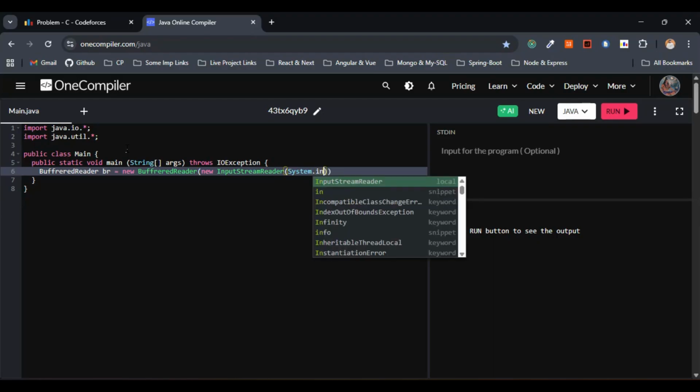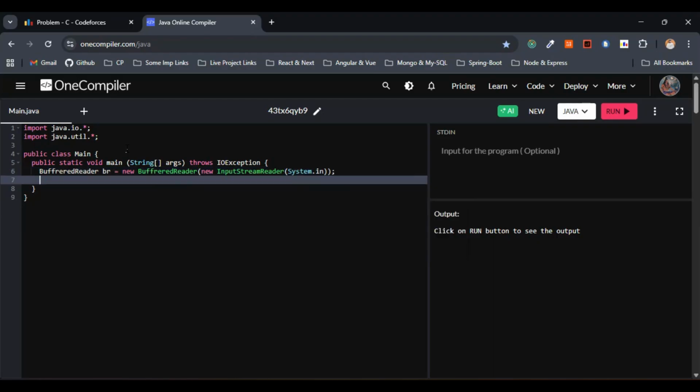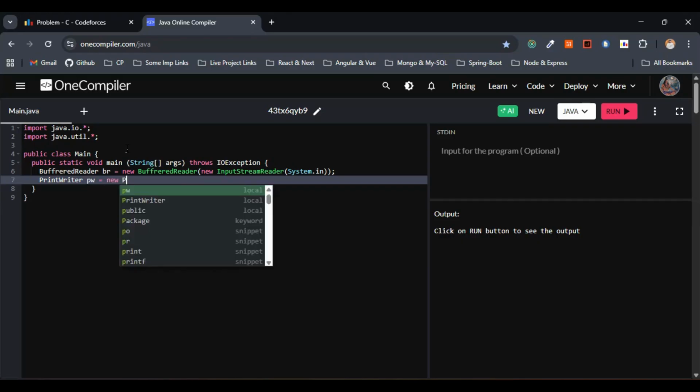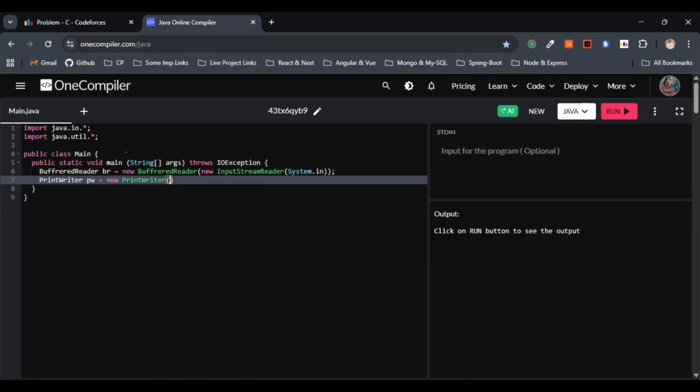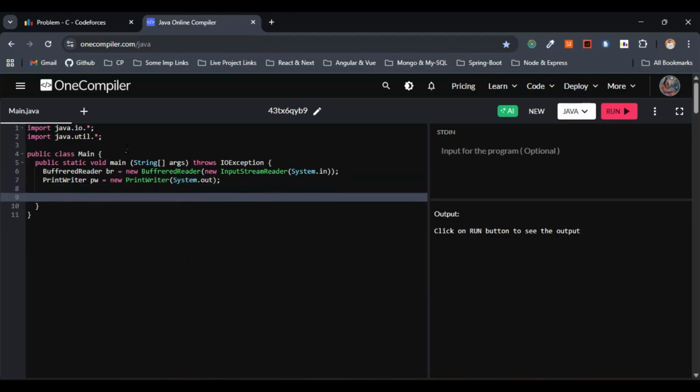System.in. Yep. And let me go with PrintWriter. This one will be pw. It's new PrintWriter of System.out. So next, what shall we do?